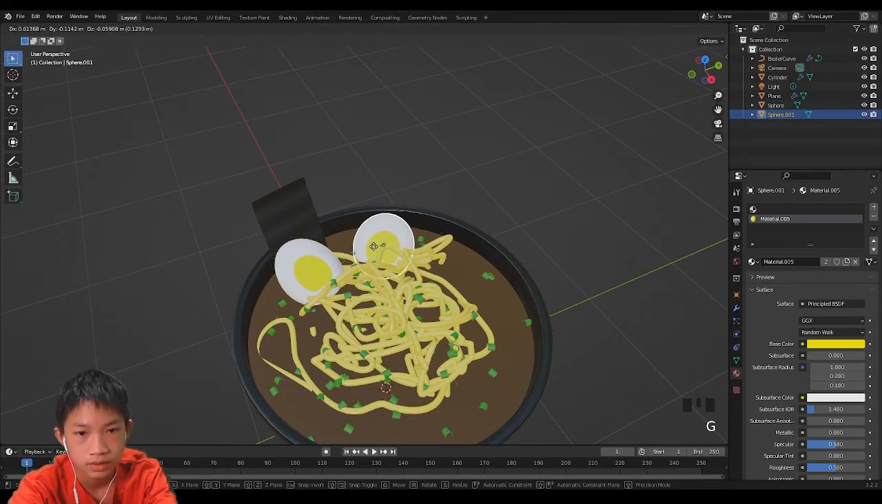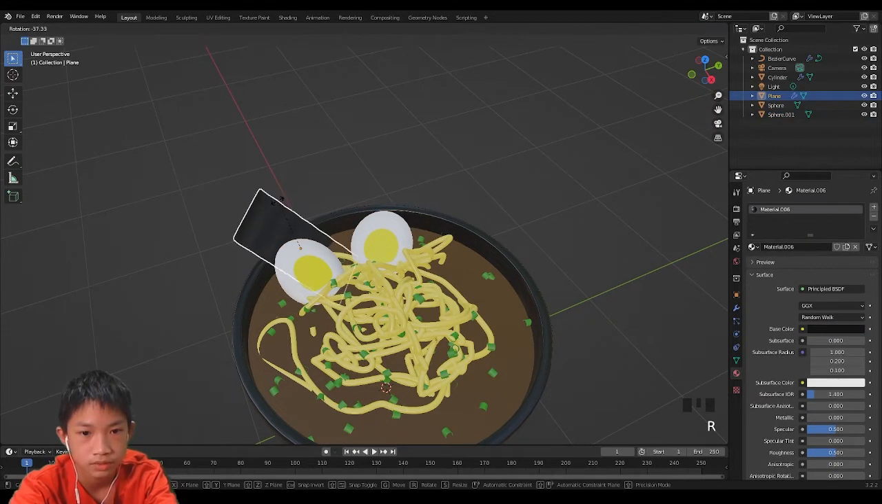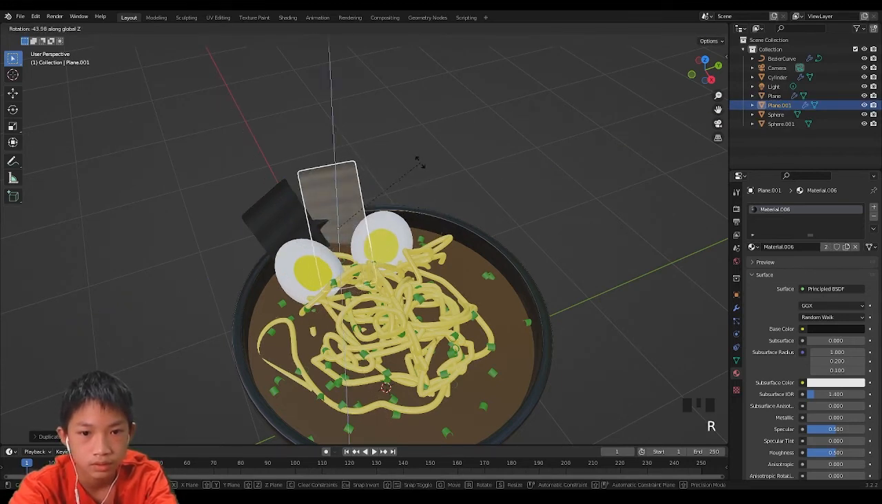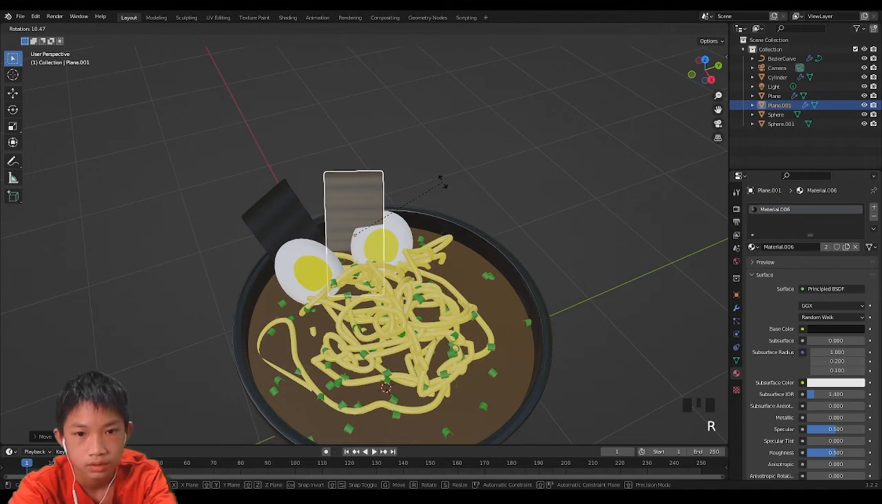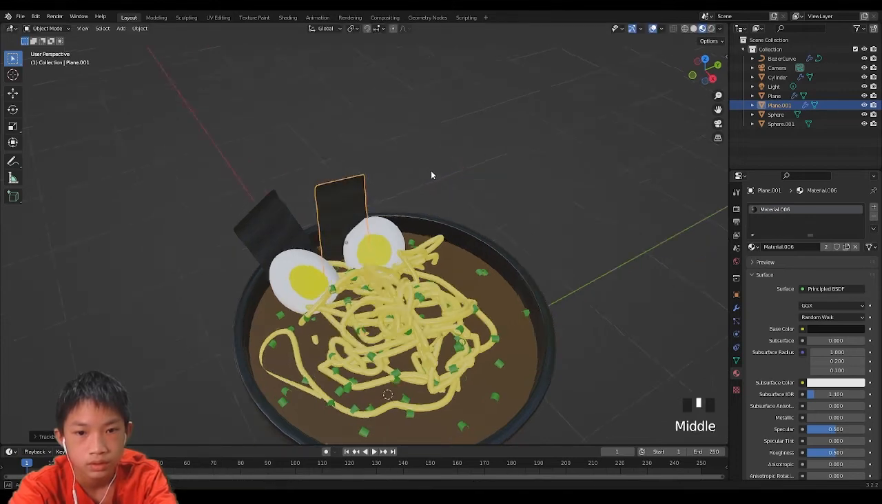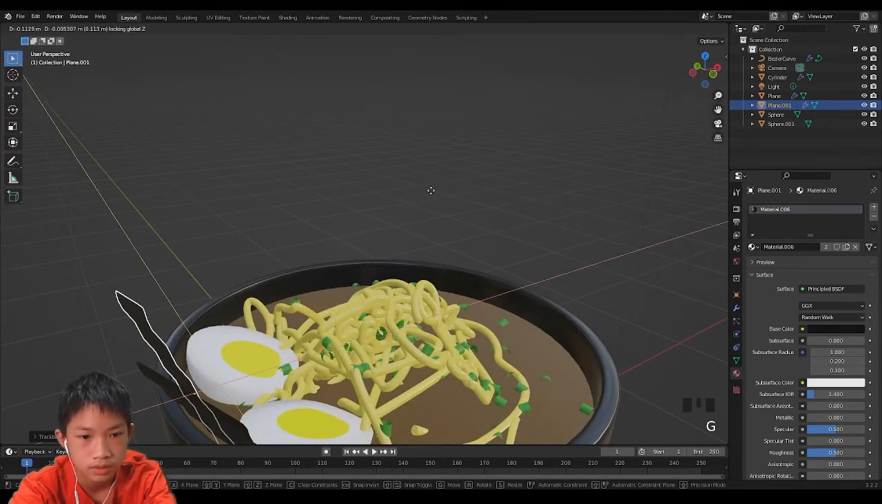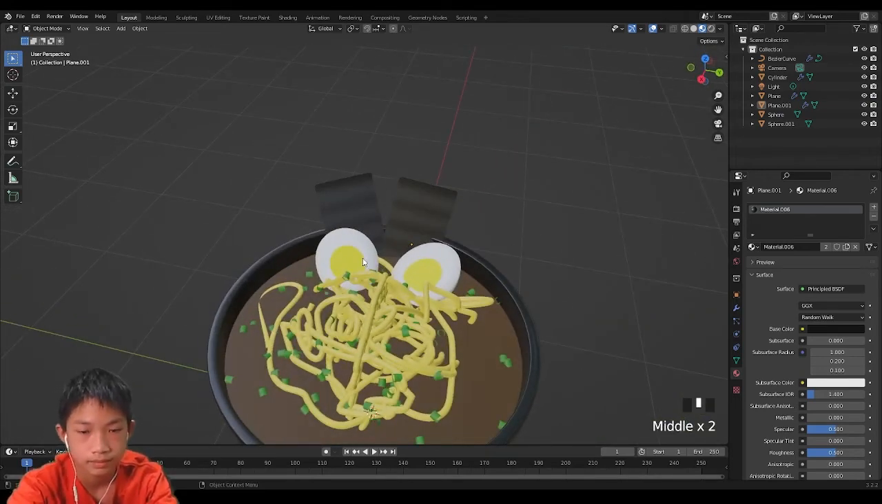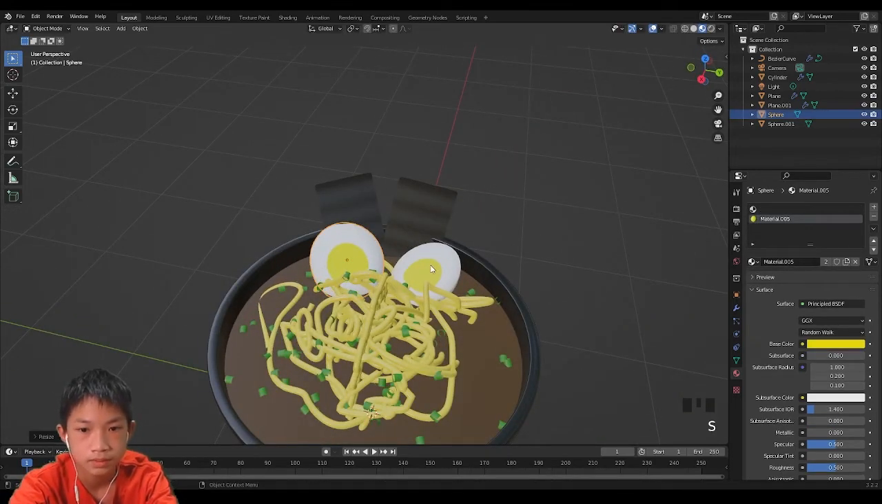Let's move our eggs so that it's not on top of each other. Okay, Shift D, add another one. Okay, let's rotate it so that it's in place. Okay, this is great. Maybe make the eggs bigger if you want.